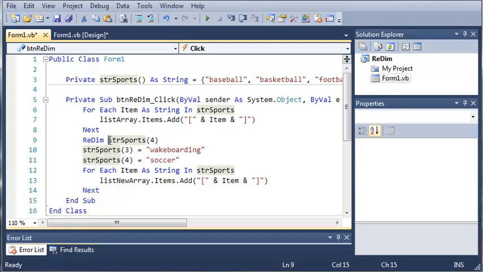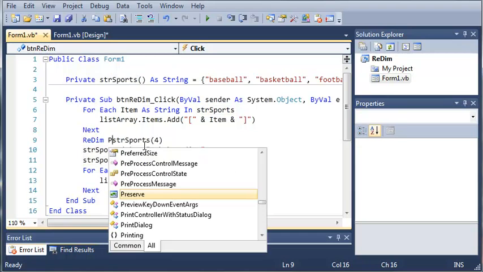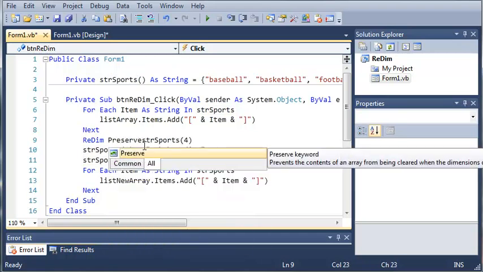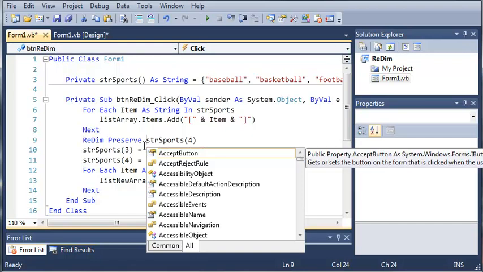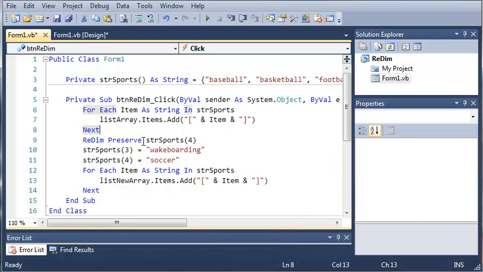But after we use the redim keyword, we can use the keyword preserve. Now, if you read the description for this, it says prevents the contents of an array from being cleared when the dimensions of the array are changed. So it just preserves the original array you had and adds on the existing items. And now redim, that stands for redimension.